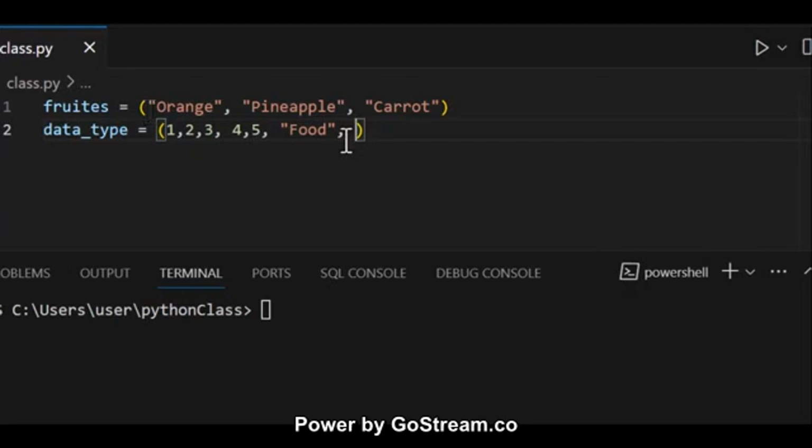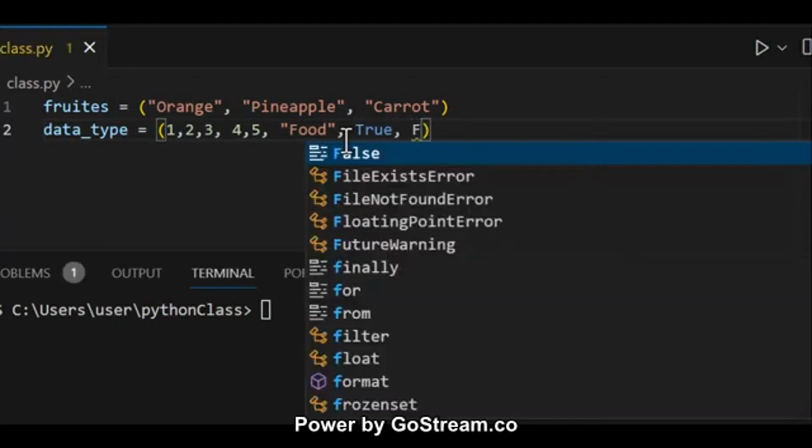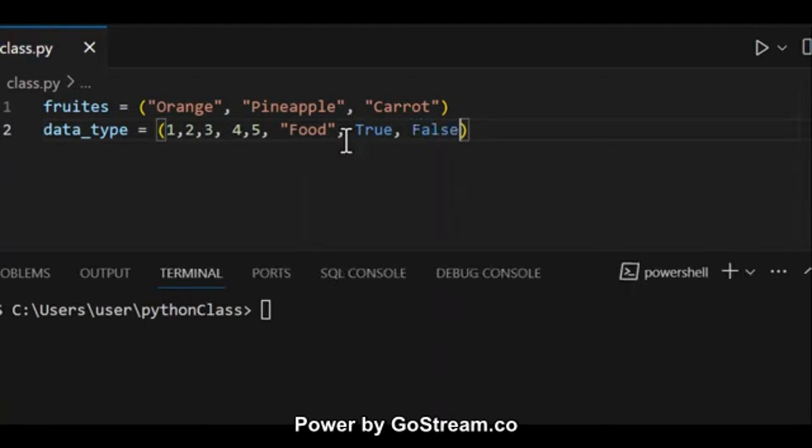Okay, let's create a boolean. So we can have a true here, and also have false. And then we can also have a float. So in this case 9.0. So a tuple can take different data type, as you can see, and then a tuple can also be duplicated. So we can duplicate food. We can also duplicate these values here. So we can duplicate them like this.